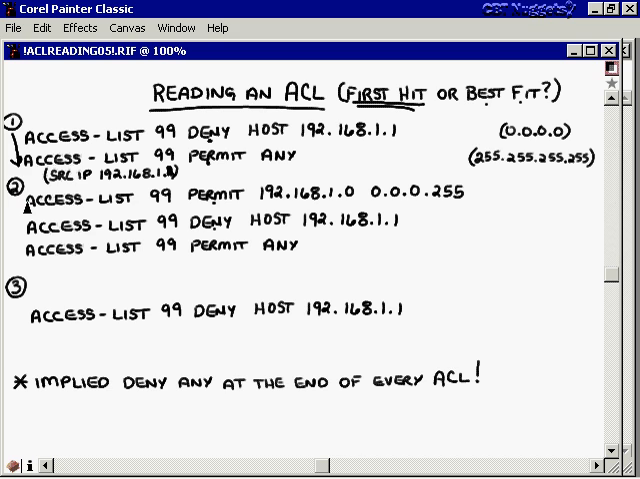Pretty straightforward, right? We just want to illustrate first hit versus best fit. It doesn't run through this list and say, you know what? Here's this exact IP address here, so it must want to deny this. It doesn't do that. First hit. Let's go to our third example.